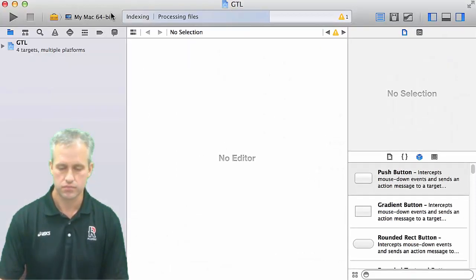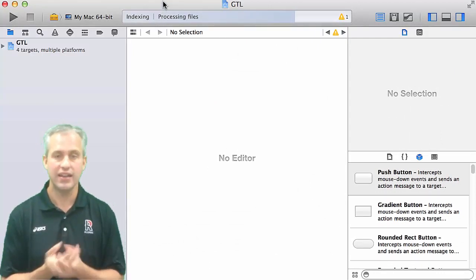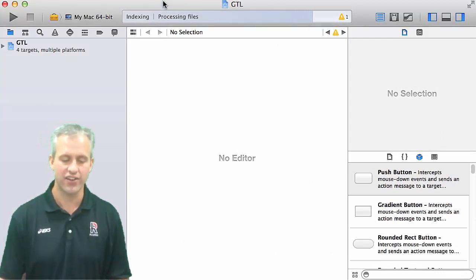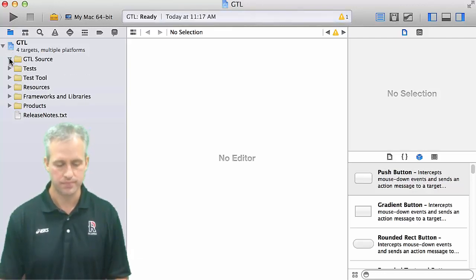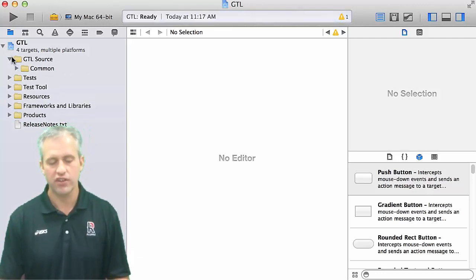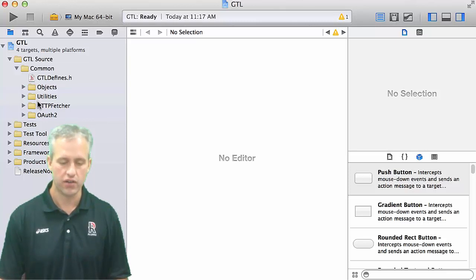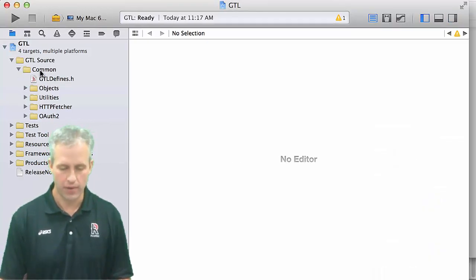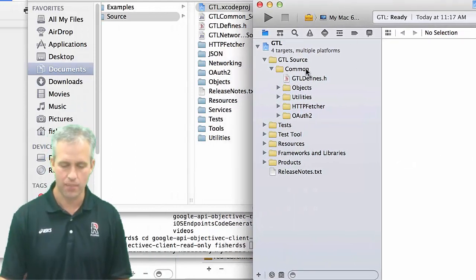All right, so this project is interesting because we're not going to run anything in here at all. The only thing we're actually going to do in here is copy some of their code out, right? So if you expand GTL, GTL source, and you expand common, you can see that there's a number of folders in here. These folders have the code that we care about. To be honest, I don't even care about the rest of the screen. I only care about copying what's in these.